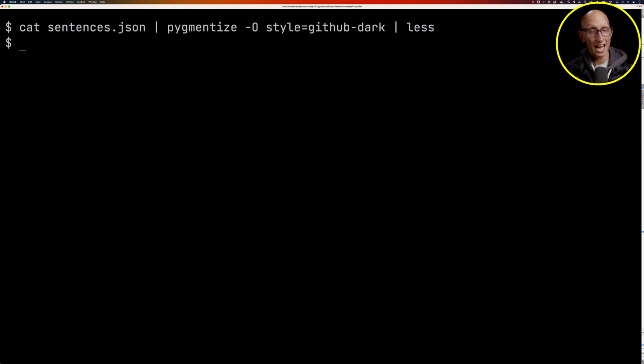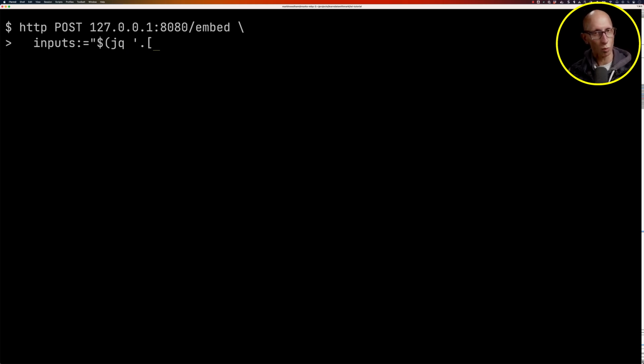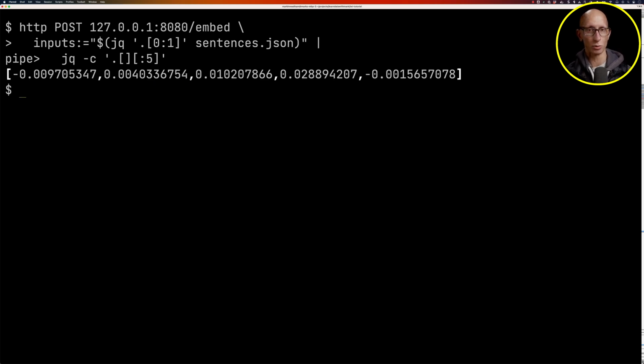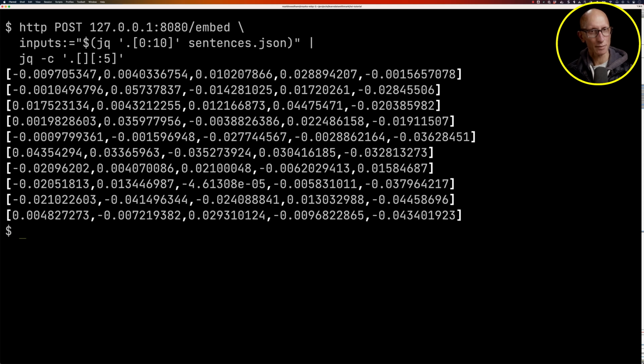We're now going to use HTTP to send a POST request to the embedding server. So it's localhost 8080 embed, and we're going to pass in the inputs, and use jq to get just one value from that sentences JSON file, and then use jq again on the results to pull out, say, the first five elements of each embedding. You can see it runs reasonably quickly, and we've got one result. Let's now update the command to get the first 10 instead of just the first one. We'll run that, and it takes a little bit longer, but there we go. We've got the first five elements of the first 10 sentences in our file.